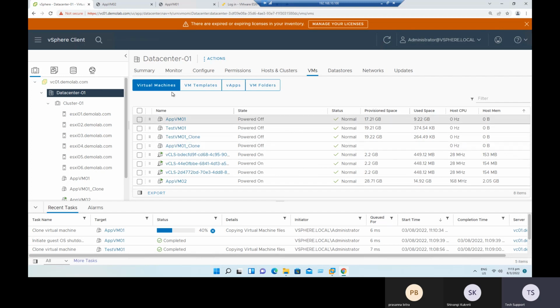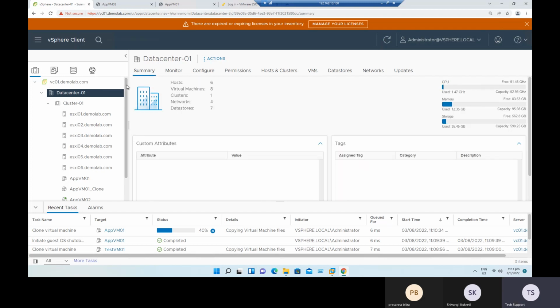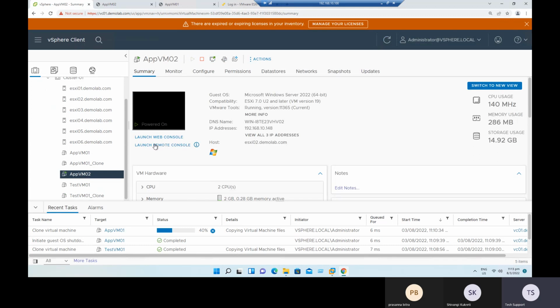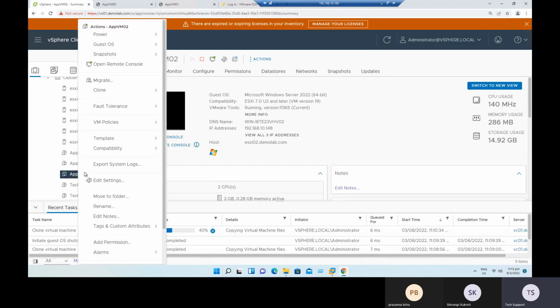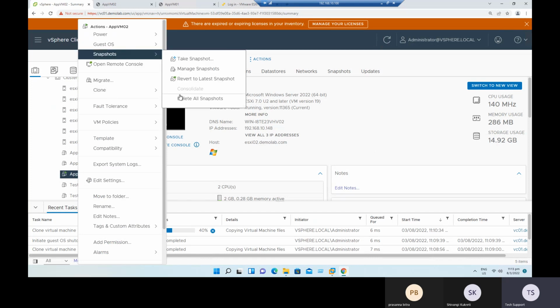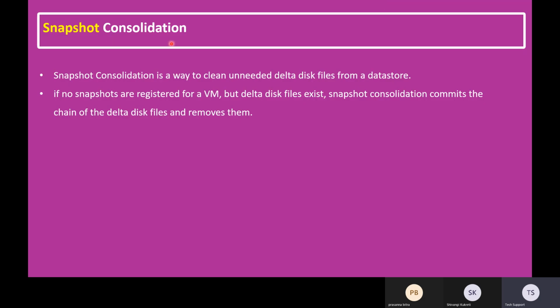Whenever a virtual machine's old snapshots are not deleted properly, we'll get a snapshot consolidation warning. During that time, just right click the VM, go to Snapshots, and you can run this option. Currently there are no warnings, that's why the consolidate option is grayed out. When there are any errors in our datastore virtual machine folder, such as old snapshot files, it will automatically prompt you to do the snapshot consolidation. So that is the importance of the consolidation option.